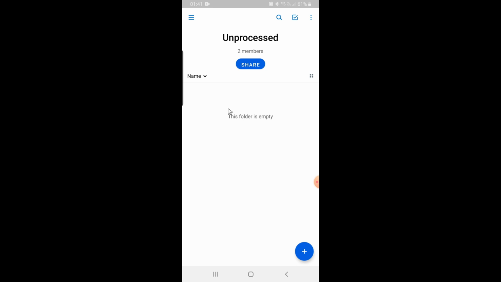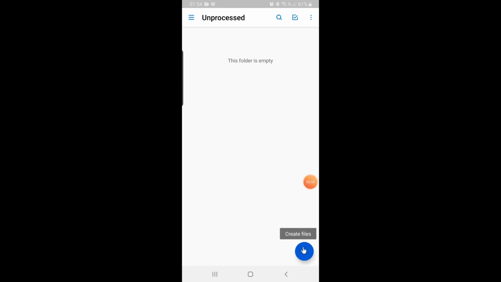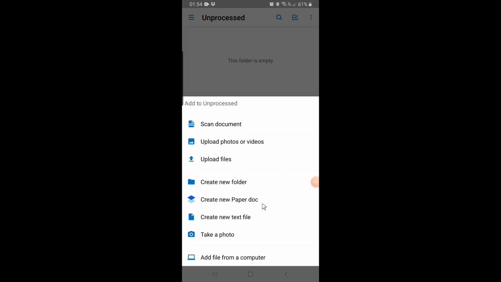I'm now going to show you how to upload files and documents on your phone or smart device. To do that, you can just go to the bottom right side on the plus sign. Then you'll see the different ways of how to upload the document. First, you'll see you can scan the document, upload photos or videos, upload files, and then lastly at the bottom you can take a picture or photo.